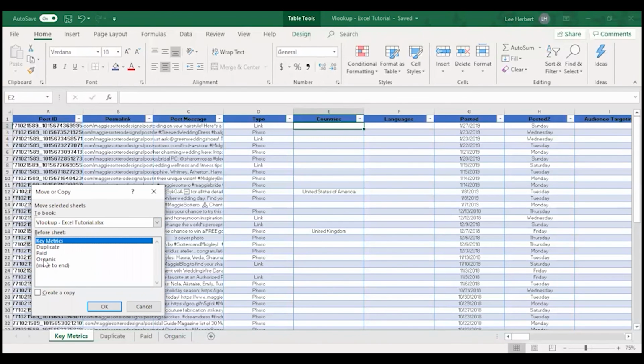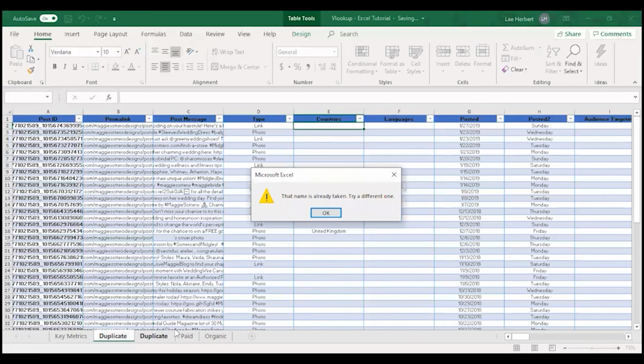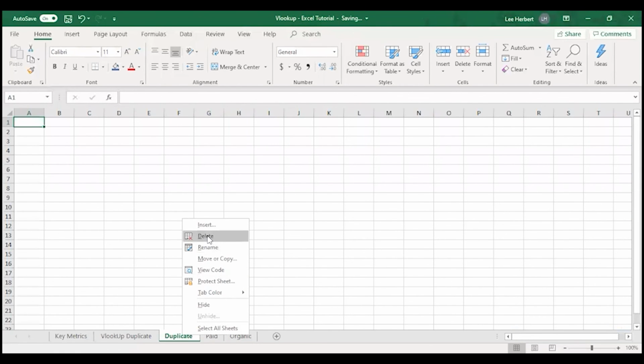Okay, so first thing I normally do is I duplicate my table just to make sure that I do not mess it up. So I'm going to send it to duplicate, create a copy, and click OK, and then boom, automatically it's done. So that way, like I said, I do not mess up my original table. So we're going to go VLOOKUP, duplicates, done. Okay, so we can delete that one.